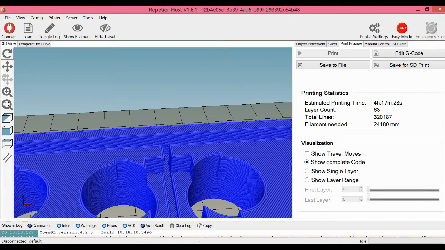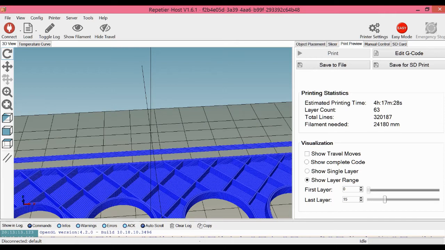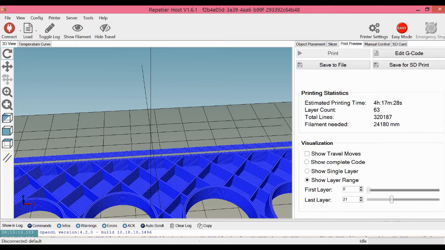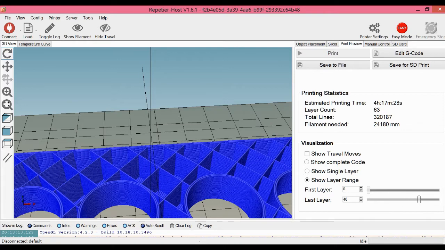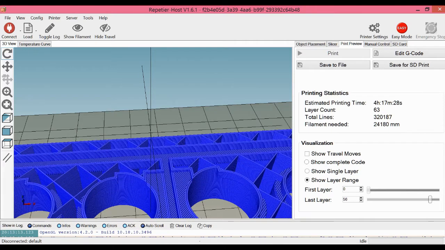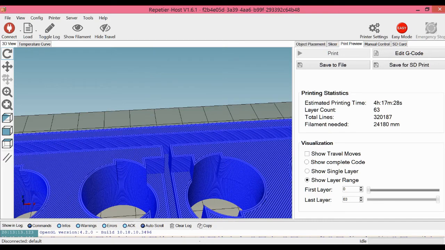So we'll take this, and that's the first layer. And as it builds it, you'll see I've got it set at 10% fill, and it will just build us up. There are 63 layers for this 3/4 inch, and it layers up when it gets through at the top. That's what it looks like.